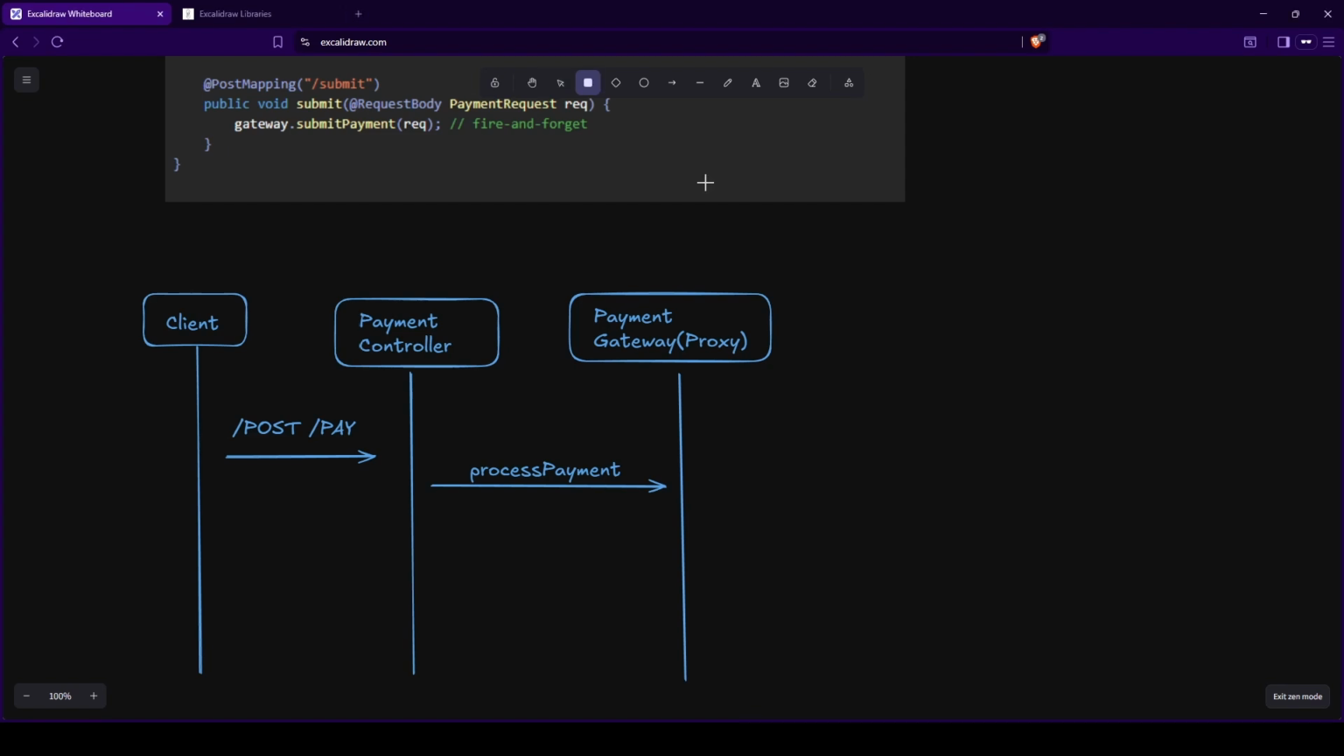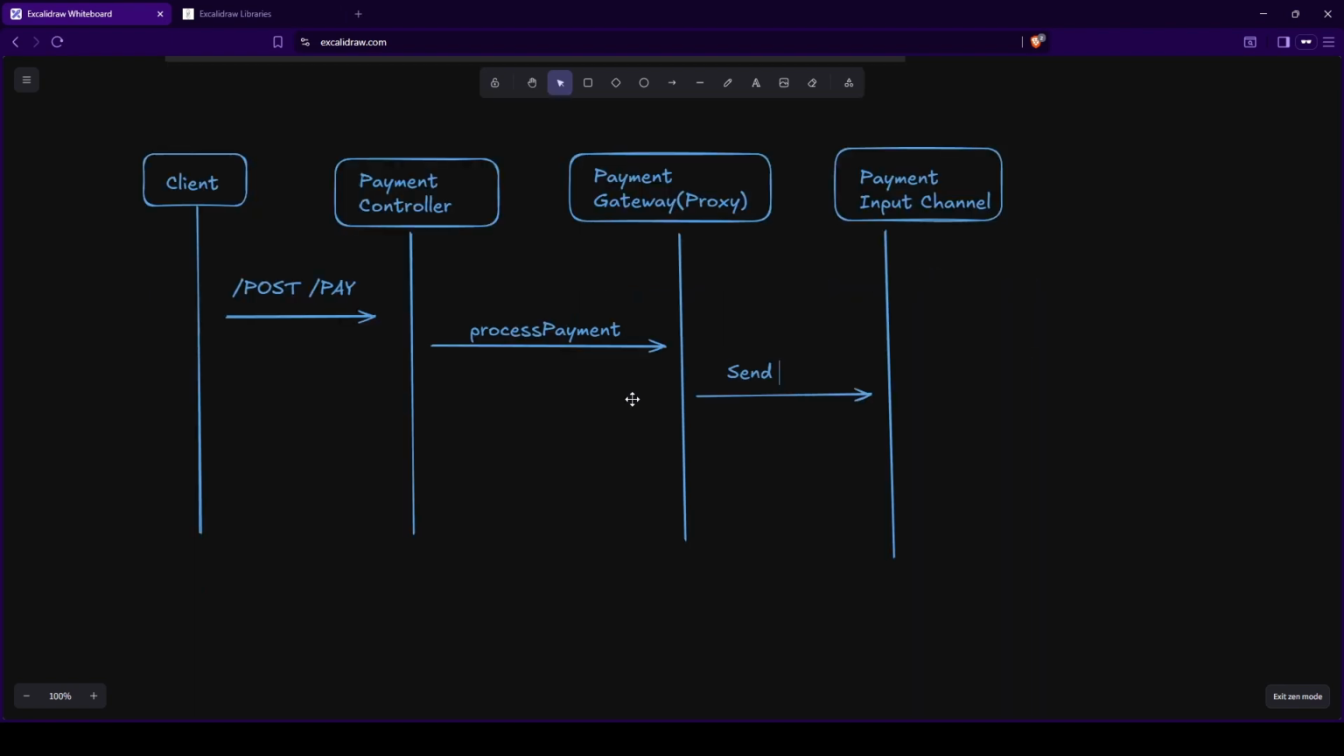So the next one is going to be my payment input channel. So this payment input channel, how it is going to get the message is completely through the proxy. Okay, so everything is being done by the generated proxy, and after that it will go to the payment flow. As you know, the payment flow processes the request, and then it dispatches the request to the reply channel.